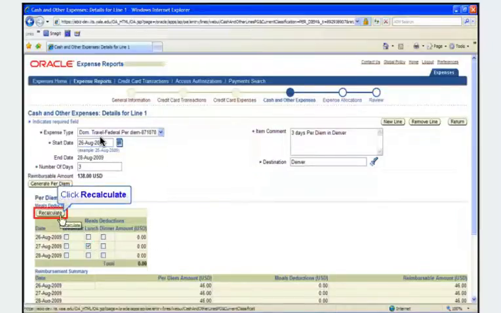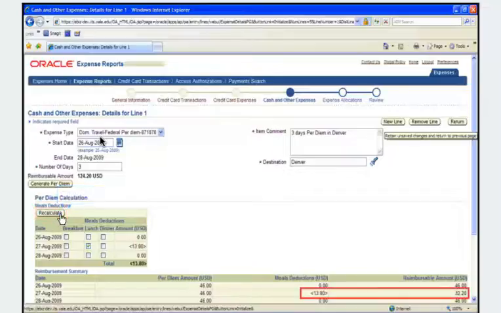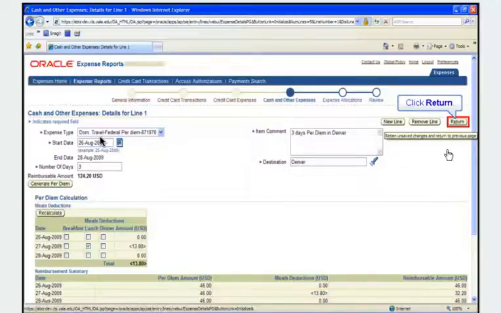Now click the Recalculate button. The deduction of $13.80 for lunch on August 27th is reflected in the reimbursement summary. When all information is entered, click Return to go back to the Cash and Other Expenses screen.